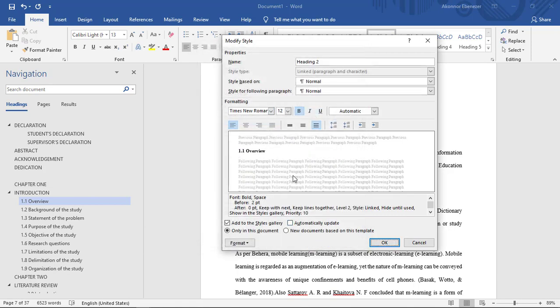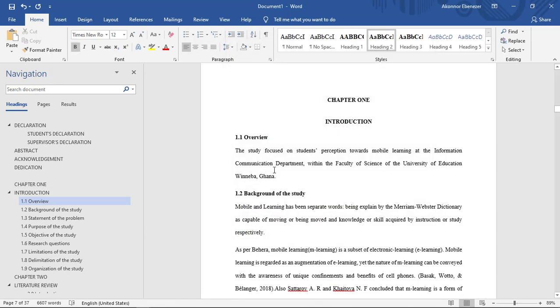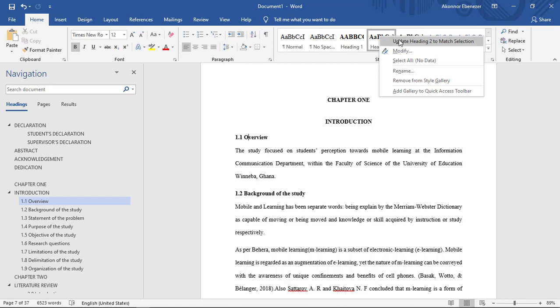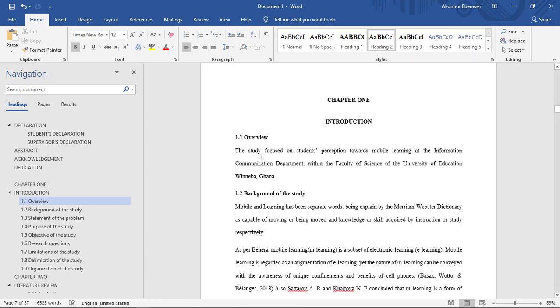Alright, so with that said, I click on OK and it has been able to update all those heading tools to the current settings that I have done. But if for any other reason after editing the style the text doesn't reflect those things, you can right click on the style and click on update heading to match selection. So when you click on that, it will update all the heading tools in your document to the current style that you have set it to.